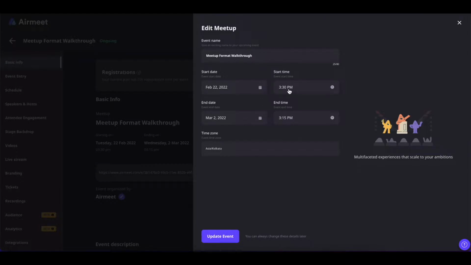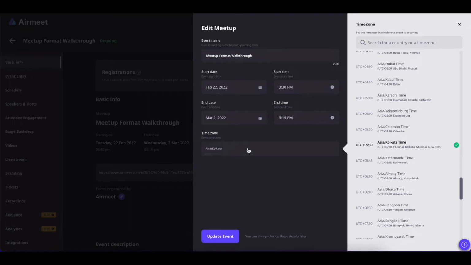You can also enter the start time and end time of this event by clicking on these clock icons. You can also select the time zone of your event depending on where you are in the world. Once done, you can click on this update button to update this event information.